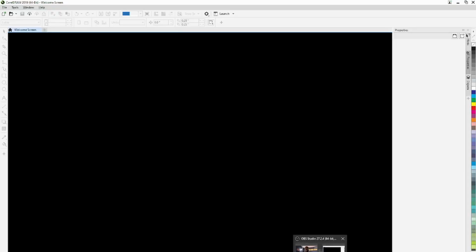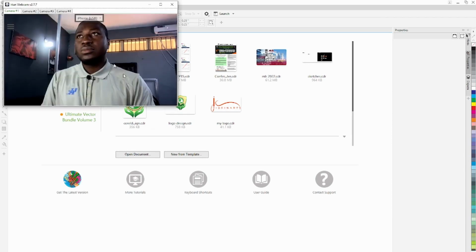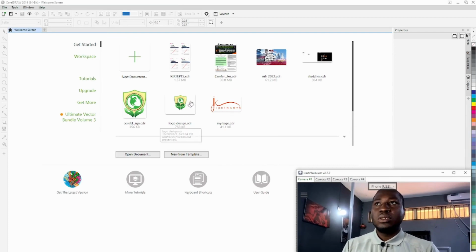Okay, so this is my CorelDRAW. I've already pulled it up. Okay, let me just minimize this, move it somewhere else. So in CorelDRAW, if you've not used it before, CorelDRAW is a vector illustration application. Several people use it for graphic design as well as illustration. So this is just a very basic class.